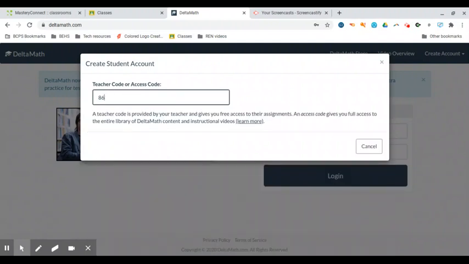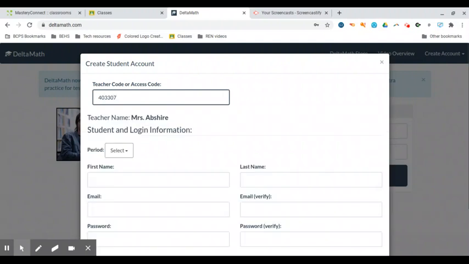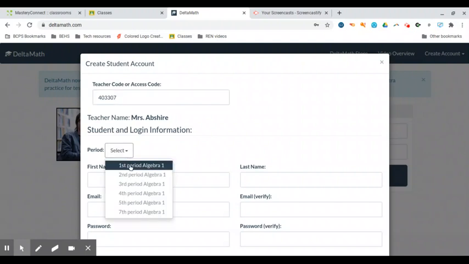And if you are in Mrs. Abshire's class, you will type in 403307. There are some students who are in a class with two teachers, Miss Abshire and Mr. Edelin, and you will use this code if you're in with Miss Abshire and Mr. Edelin. Once you do that, you're going to select a class period for whichever teacher you're in.